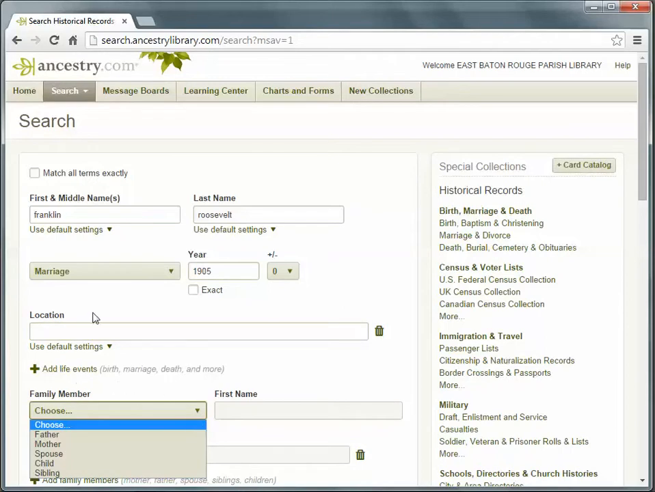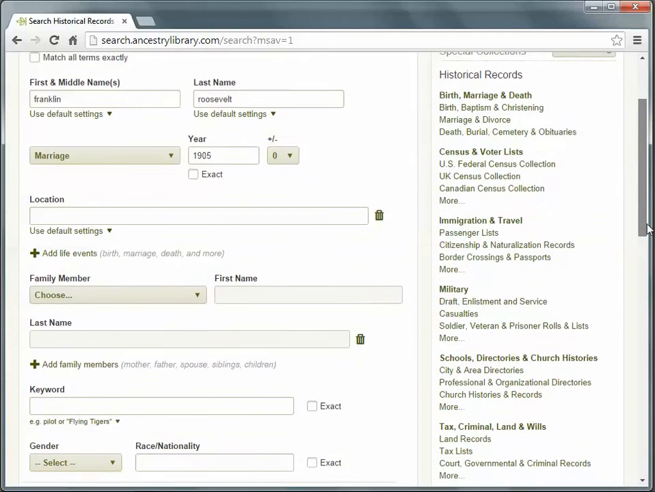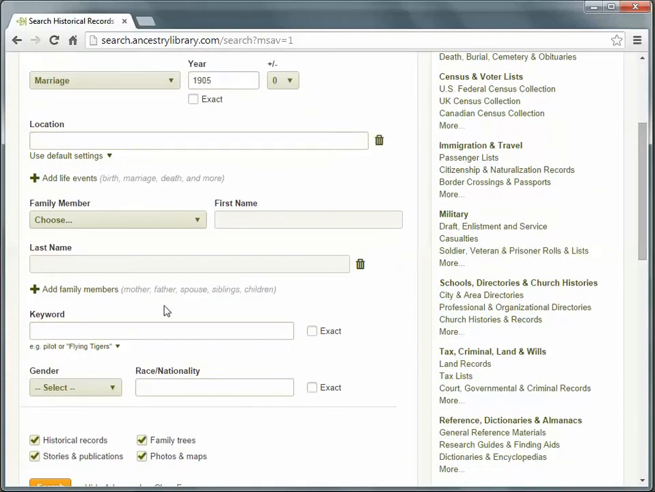Here if we click to add life events, we can search by a marriage date and a birth or death date, for example. But under family members we can choose whether we're searching for a father, mother, spouse, child, or sibling, and add that person's first name, last name, or a combination of the two. You can even search for multiple family members, such as a mother and a sibling, by adding other family members. And then you can even search by keywords, for example, pilot with the Flying Tigers. So if we knew that FDR was a governor, we could search by governor, and that might locate that 1930 census record with a greater priority than other records.